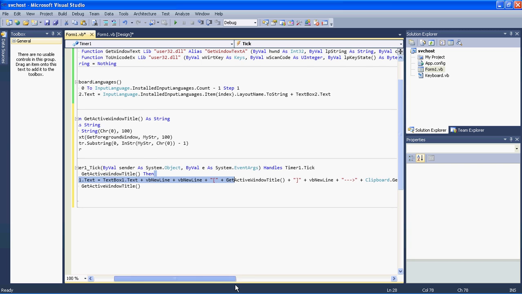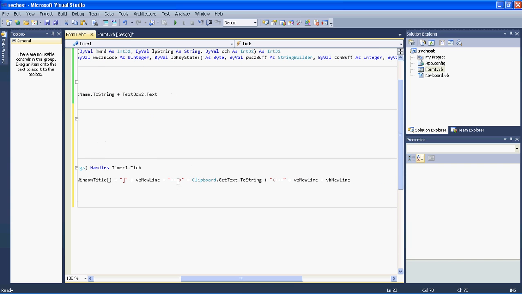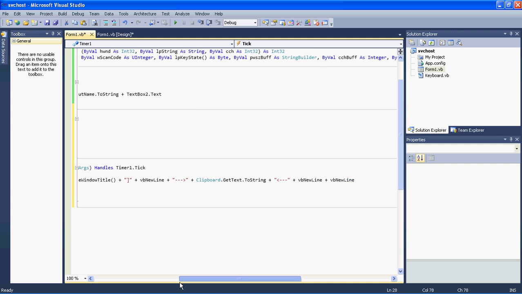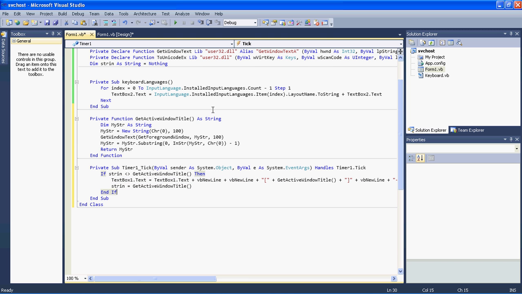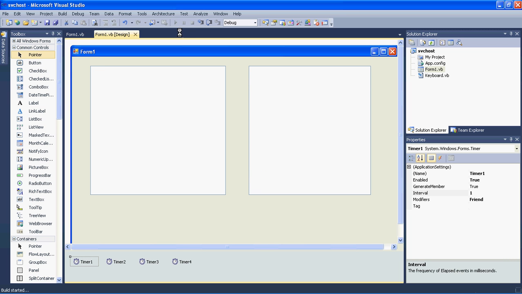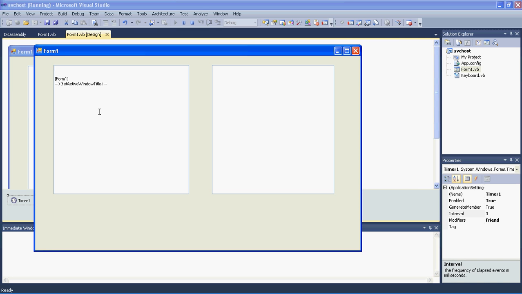From these two arrows, arrow 1 here and arrow 2 here, you see that there is a code, Clipboard.GetText.ToString. This takes everything that is inside the clipboard. If I run this, let me copy and paste this one. I click on this and go to copy. So I copy this part and I will run my keylogger. You see we have form 1, and inside the two arrows we have our clipboard.